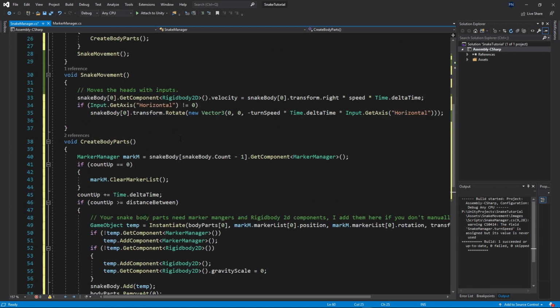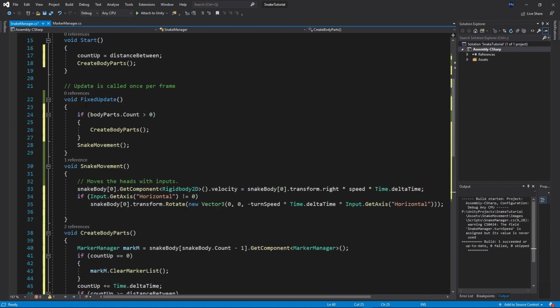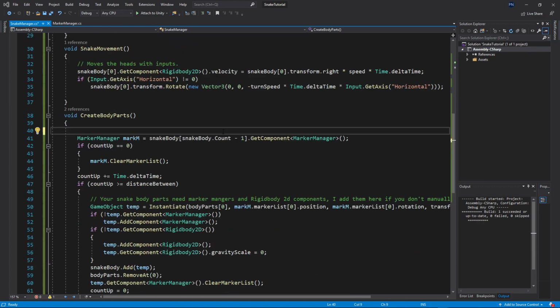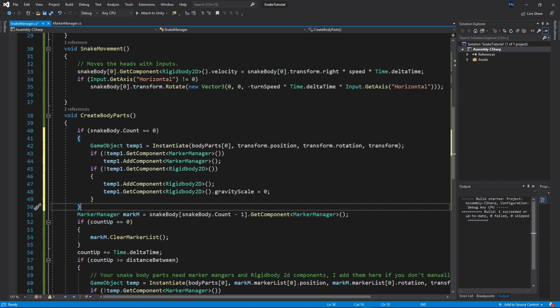Okay, now where do we put this? Well, I put it in a fixed update. Just at the very start, I say if bodyparts.count is bigger than 0, just create the body parts. Simple as that. Now there's one last thing I want to do, and that's I'm going to take all of the functionality in the start where I create the head of the snake, and I'm going to put it right here in the create body parts.